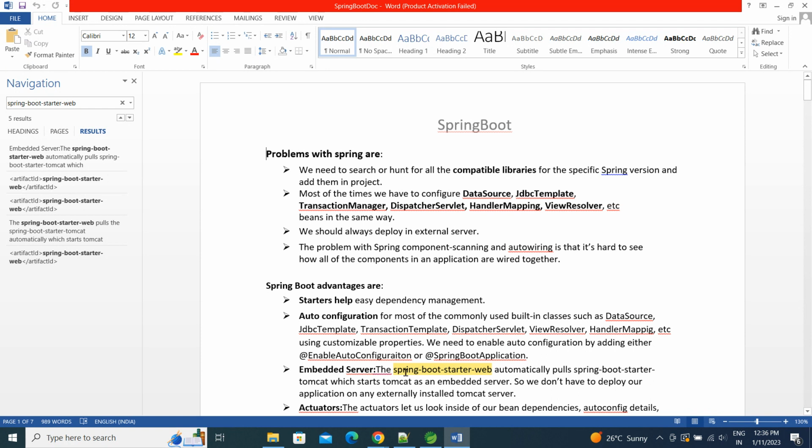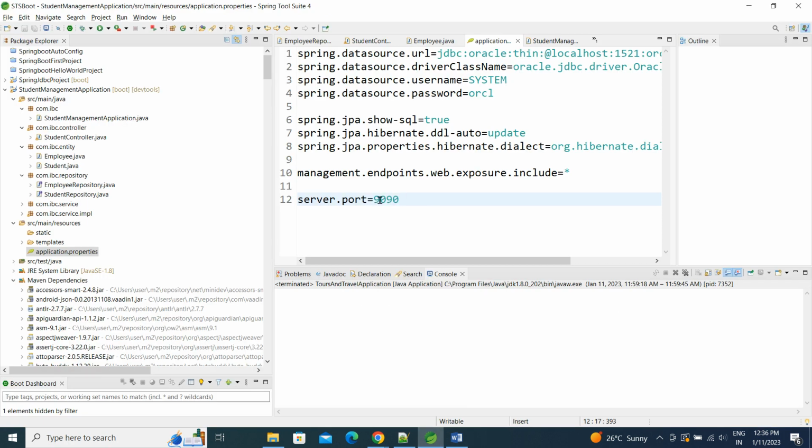So we add this dependency in the pom.xml file. Then Spring Boot automatically downloads the Tomcat server as well. We don't need to download anything separately. It automatically pulls Spring Boot starter Tomcat, which starts Tomcat as an embedded server, with the port 8080 by default. If you want to change the port, we need to modify the port number in the application.properties file. As per that, it will start the server.